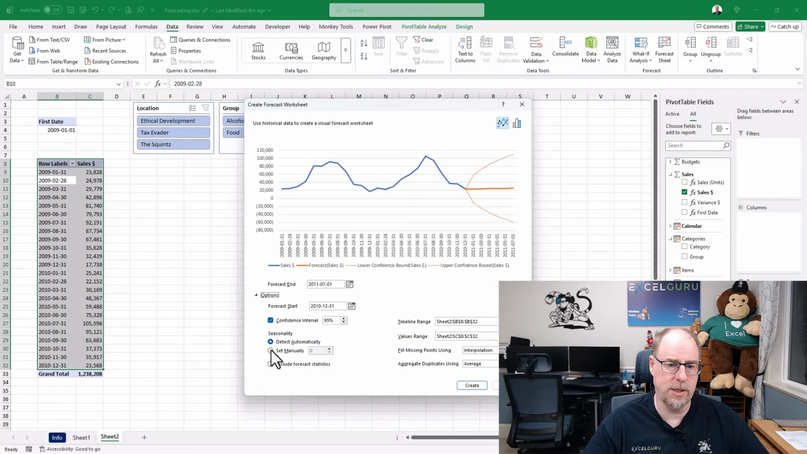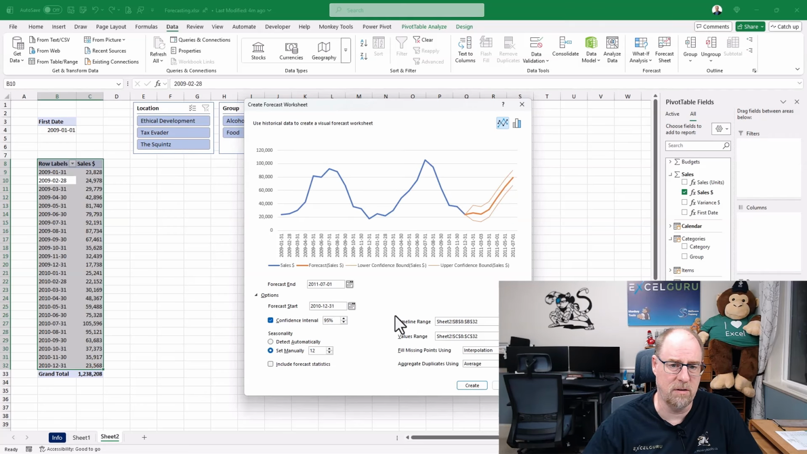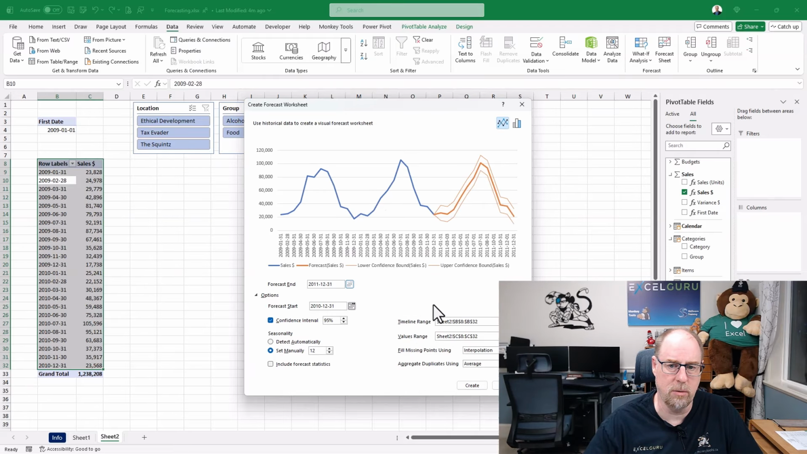I'm going to change the seasonality to 12 because this is a 12-month season. That gives a little bit better look. I'm also going to run my forecast end out to the end of 2011. So there we go, now we've got the full year. That's a good cycle, and I'm happy with the way that looks.